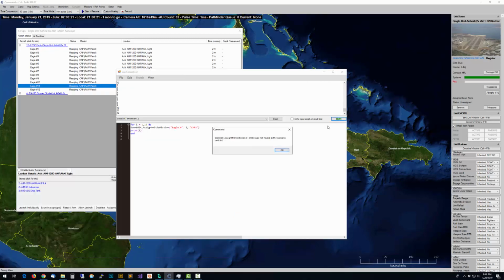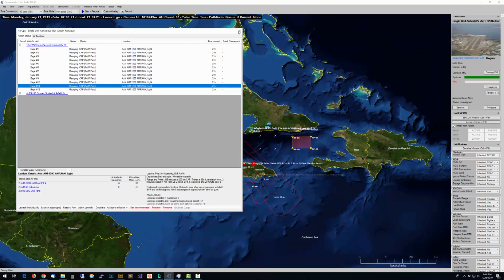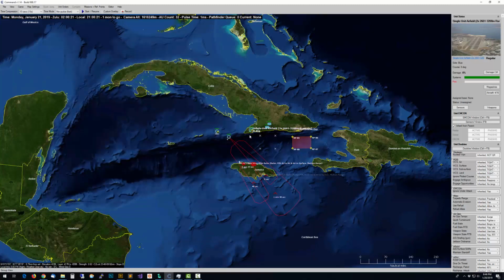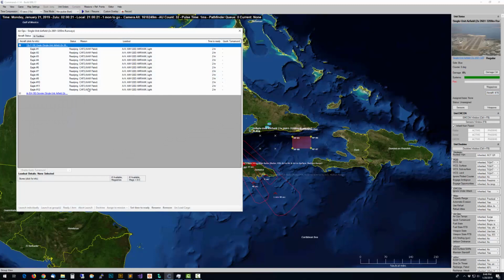Let's press run, and you got an error. Unit X was not found in the scenario unit list. Basically, that's saying when it got to the 13th one, it didn't know what to do. So let's close this out. I'm not even sure now what I actually did. What did we do? Change it to the CAP 2 mission. So it did fine up until it hit that, but then it erred.